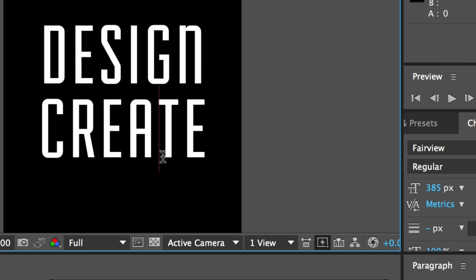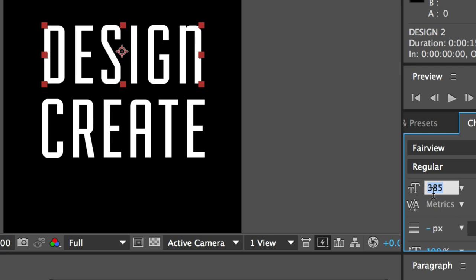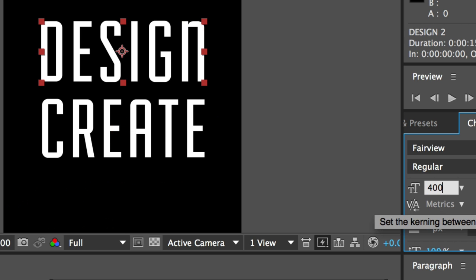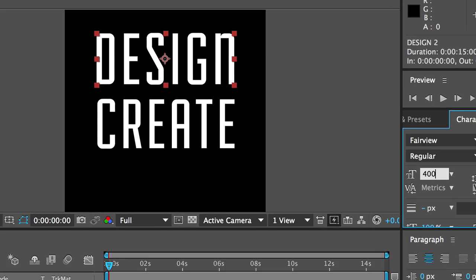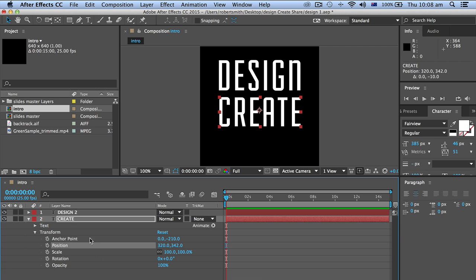Okay, like that. And I know that has to be 385. If I select the design layer again, I'm going to make that 400 point. And why I'm doing that is just to make them line up left and right, like this. Design, create. And if I click on that layer, you'll see there's my anchor point. That's where I want it to be, right in the middle, like that. And if you twirl this down, you'll notice that it's got exactly the same properties that the other layer's got. And that's what we do in After Effects. We animate these properties using this timeline. Okay, that's a very simple way of looking at it.